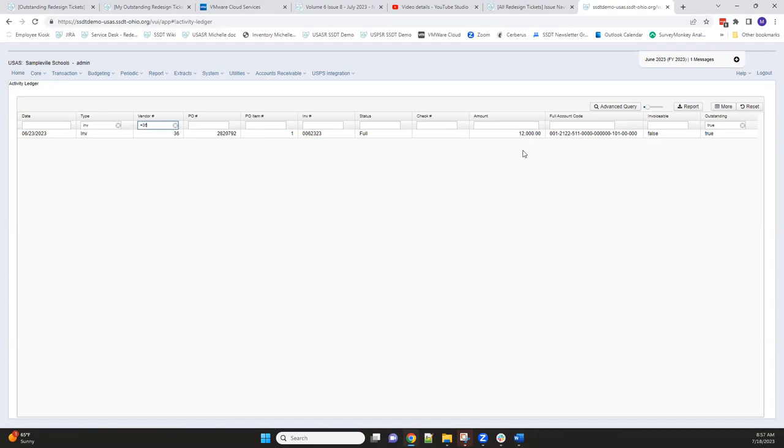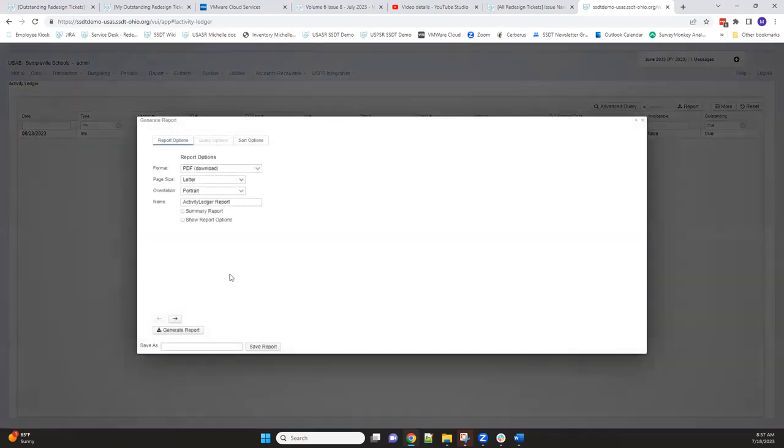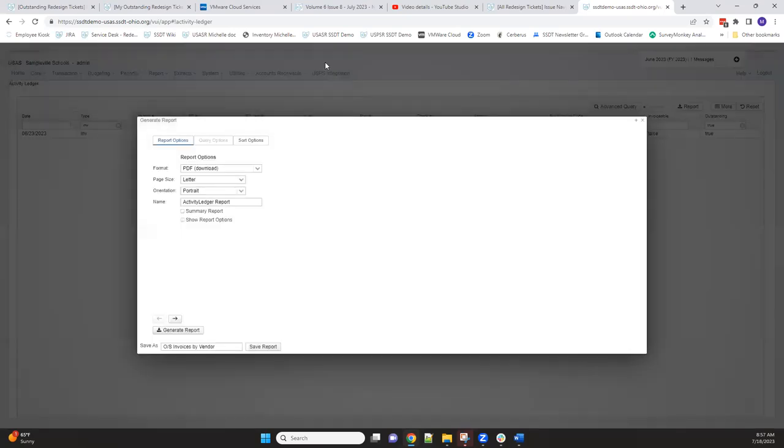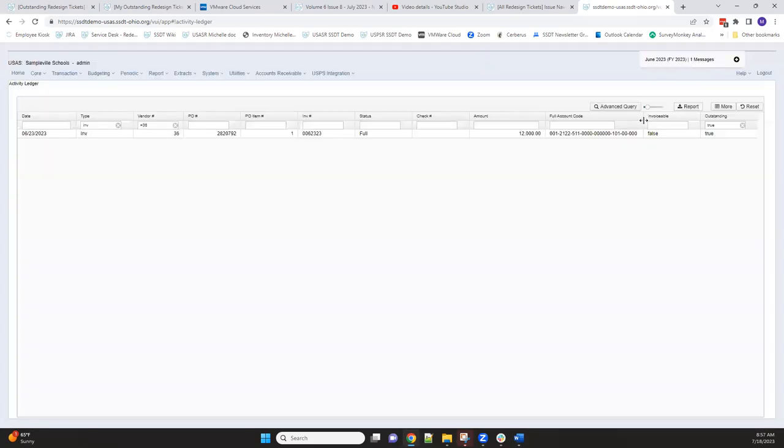So I'm going to go ahead and save this. I'm going to click on report. And I don't really want to generate it. I want to save the filtering that I've done and create a report out of this. And I will call it Outstanding Invoices by Vendor. And I'm going to click on Save Report. It tells me that the report's been saved to my report manager grid. Like I said, I'm not going to generate this because it's not what I need at this point.